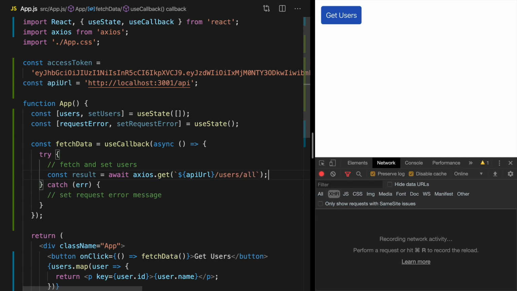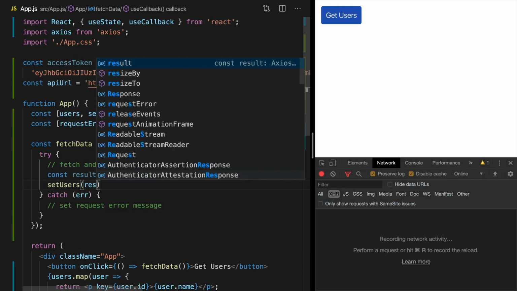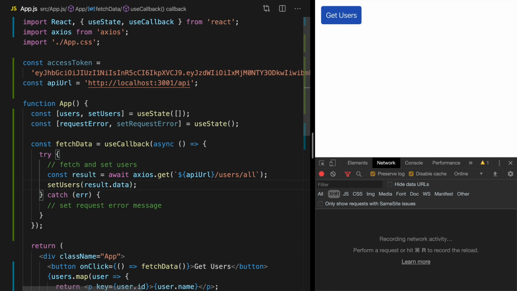Now we're using useState to set up our users list, and we're also using useState for our request error display as well. The second item that we're destructuring out of each of those arrays will be how we set that information. So we can come down here and say setUsers, and we'll set that to result.data. The actual data that we want is going to be found on this data key. That's how Axios provides its responses.